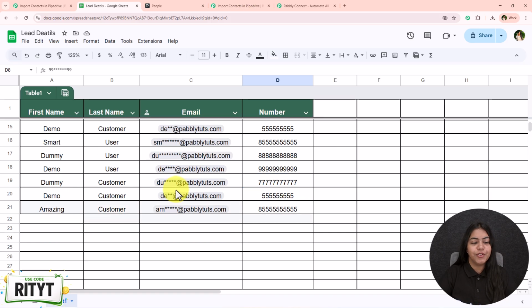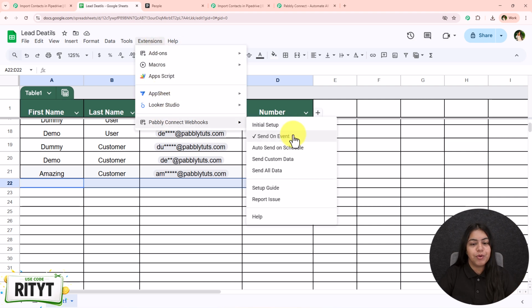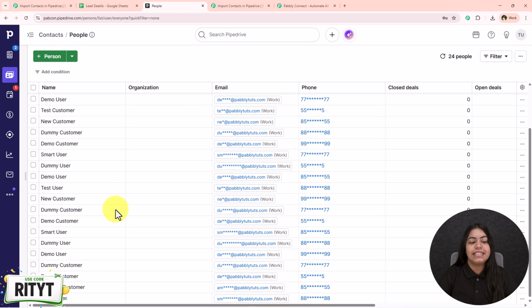Okay, and further, if you want that whenever you add new details, the contact should be created for the same too, then go to extensions, Pabbly Connect Webhooks, and make sure to switch on this button which is send on event. Now whenever you add new details over here till this D, which is your trigger column, automatically those details will be sent towards your workflow, and the contact for the same will also be created in Pipedrive.